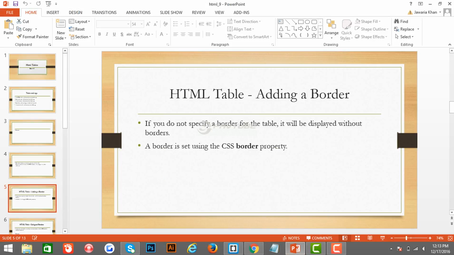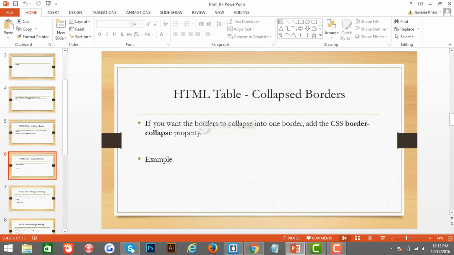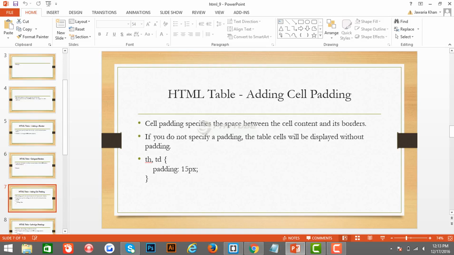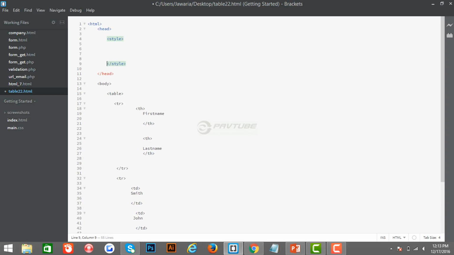So what if we want to create a border around the table? How do we display the border around the table? How do we make that border collapsed? We are going to see it over here. Inside the head tag we would use the style tag. Style tag starting, style tag ending. The style tag is for the CSS properties settings, and here I am using the internal style sheet.